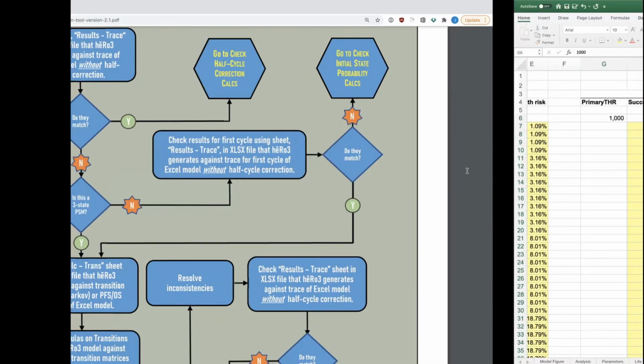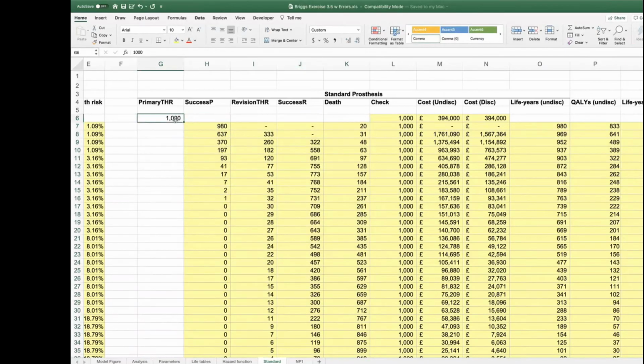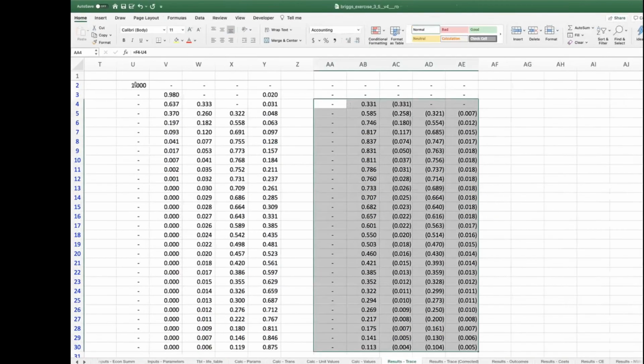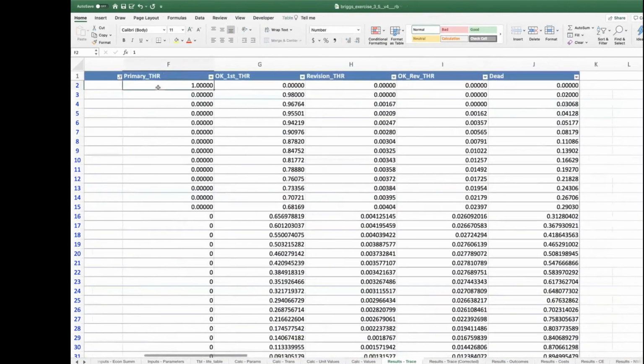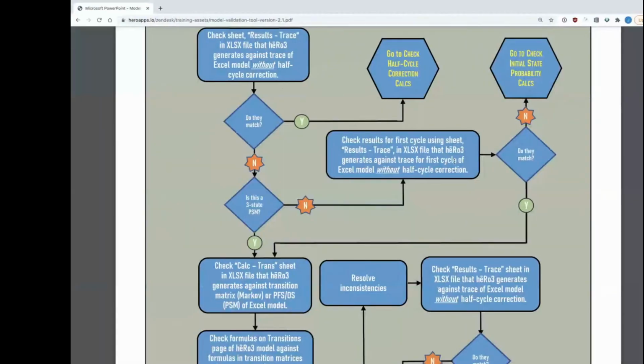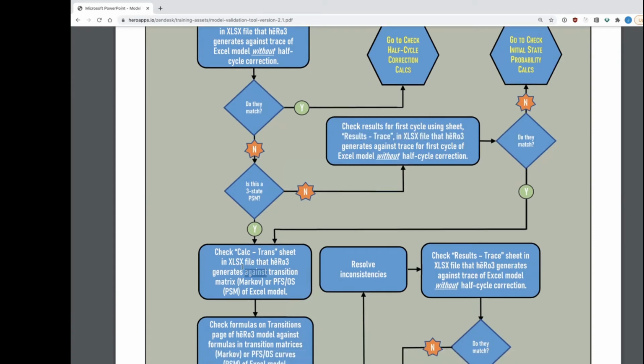However, as we've already seen, in the first cycle we are getting the right answer of everybody starting in primary total hip replacement in both models, as we can see here. And so clearly that's not the issue. The issue is not the initial state probabilities. And so we can say that the first cycle results do match, and therefore we have to go down here to the next step of our check.